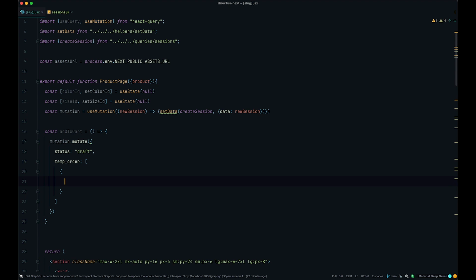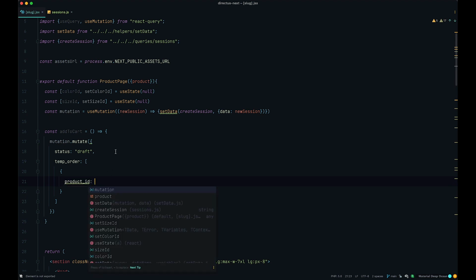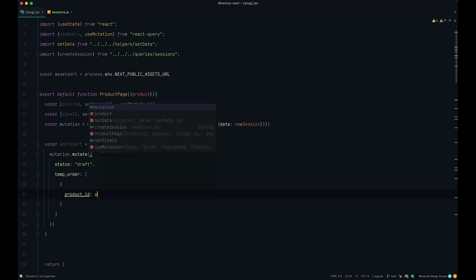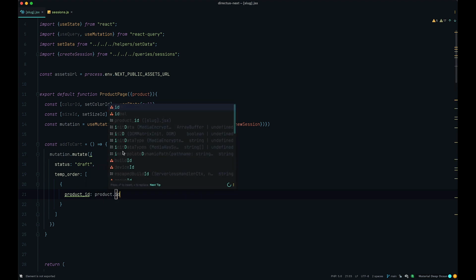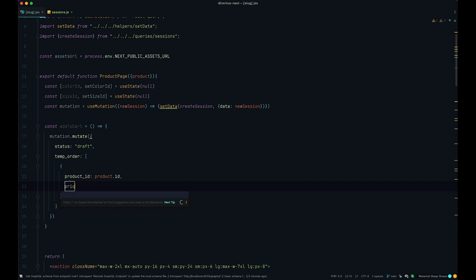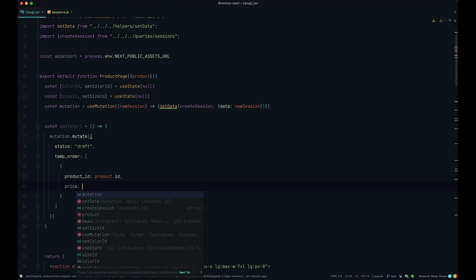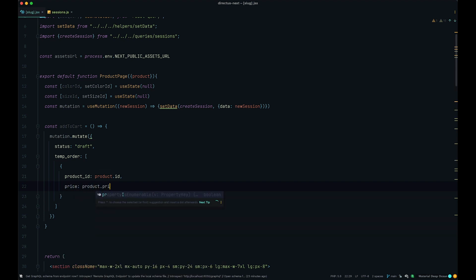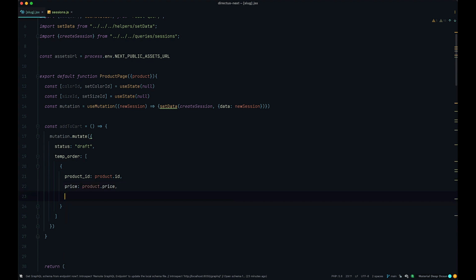So the first thing is product ID, and product ID is actually going to be the product.id that we are getting for our page, right? Because we are displaying the product on that page. Next thing, we want to send the price. So that is going to be product price. Okay. Next thing is quantity, and we are just going to set this to be 1. We are not going to be dealing with quantity just yet, and not in this episode.